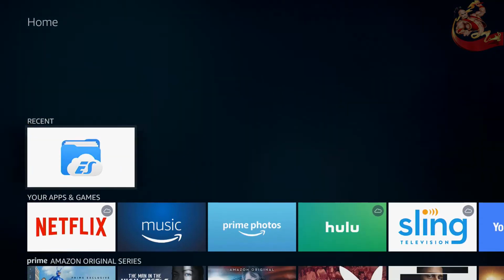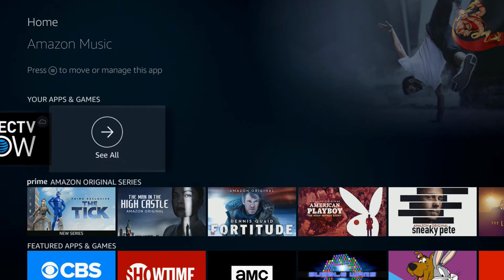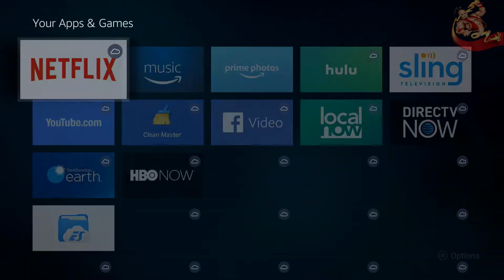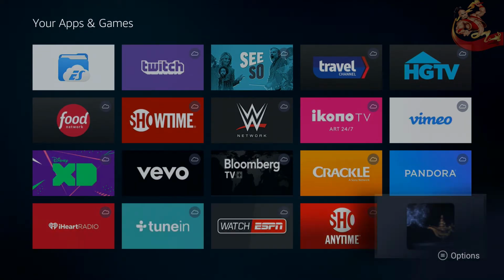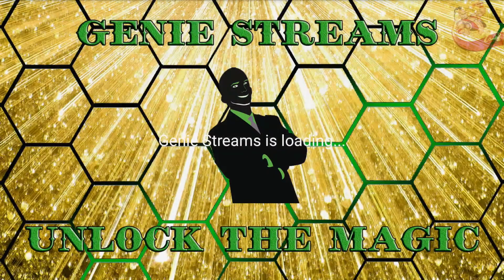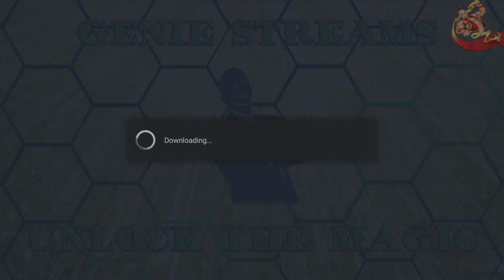Now you're going to notice your apps and games. Come down and come all the way over to where it says see all. And if we scroll down, there you go. There's your GenieStream software. So we're going to open it, and you're going to get this screen. Now at this point, it's going to tell you that it needs to download and install our Media Center program. Just click on download. We're going to give that a couple minutes to download and install.